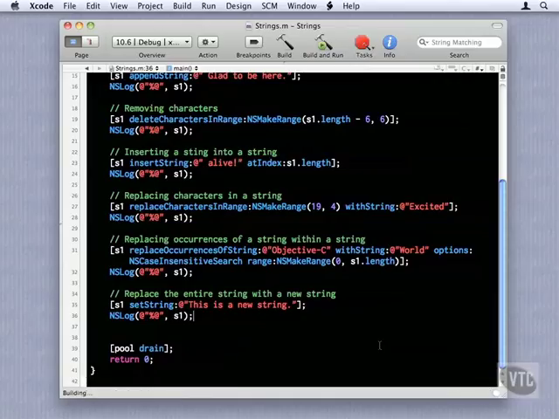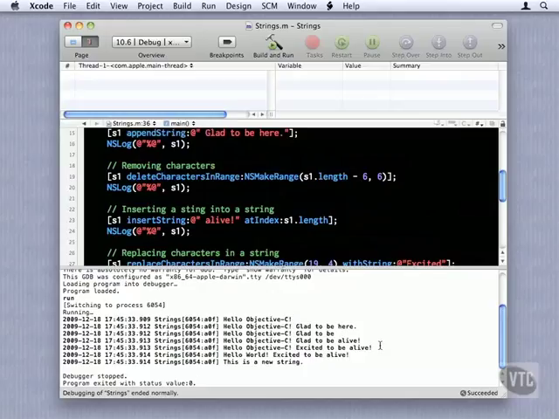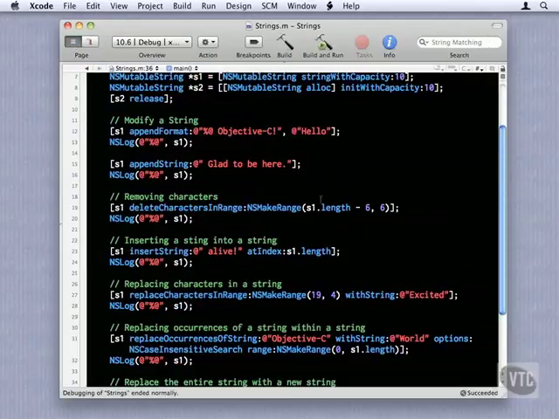So let's go ahead and run it. And we can see down at the bottom the new value of our S1 string is this is a new string. Go back over to the editor. So as you can see, there's a lot of power with NSMutableString. It's nice to be able to take a string and do all these modifications to it without having to create new strings to work with.